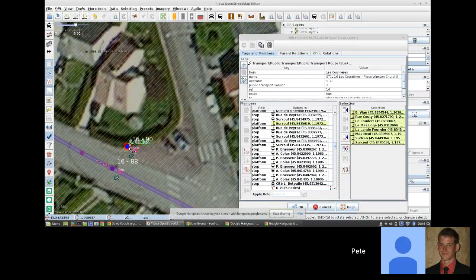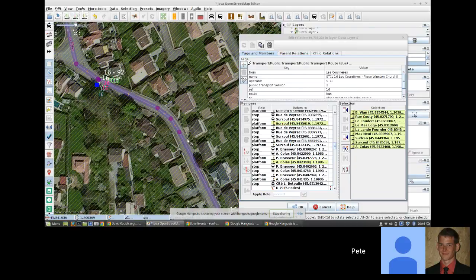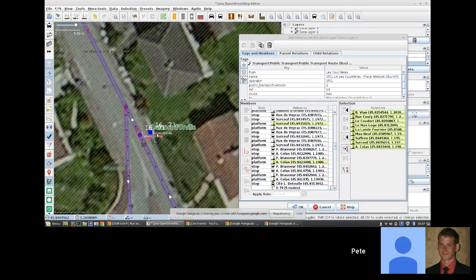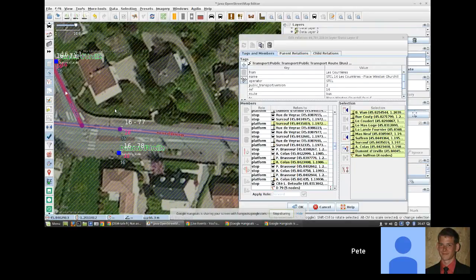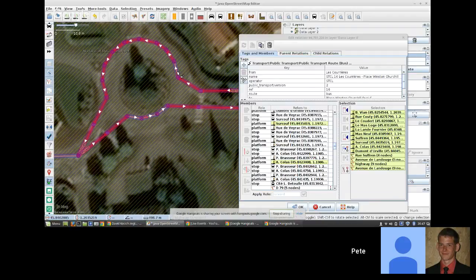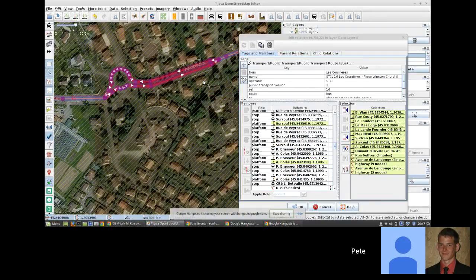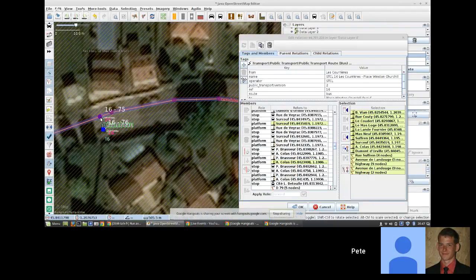I'm going to use Shift. Sorry for all the zooming in and out. This one I don't need. This is not good. It should be split, but I'm going to remove it completely first. This also. Uh-oh, these ways need to be split there, but okay.